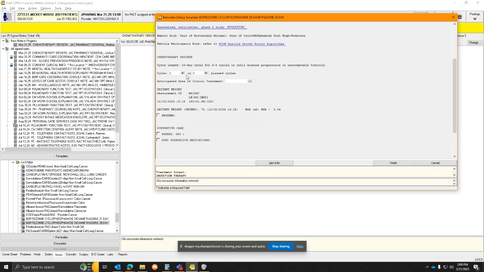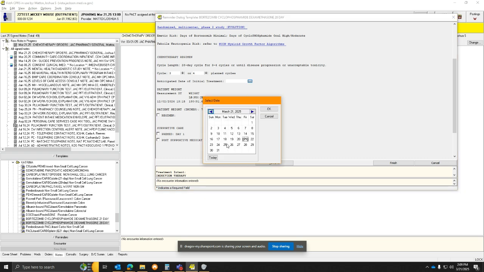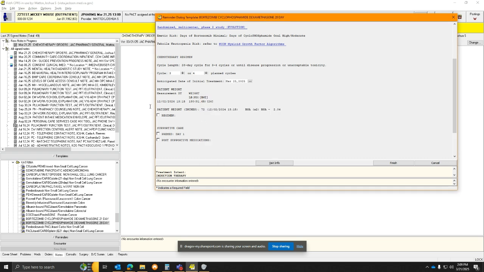So we get into the chemo regimen here. You have the cycle length and how many days are in the cycle. Here you need to select how many cycles you're going to do and how many planned cycles. You can utilize the arrow boxes, or you can go ahead and type in directly in the box. Anticipated date of treatment, you hit the ellipses here and select the date from the calendar.